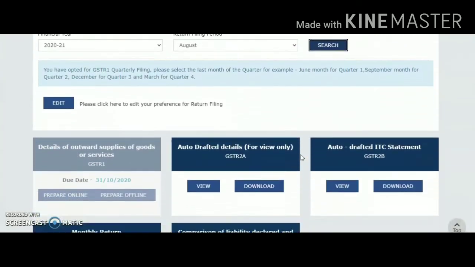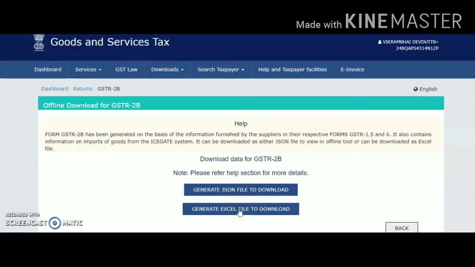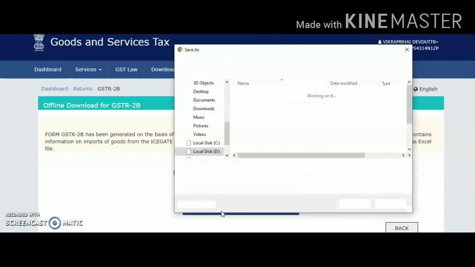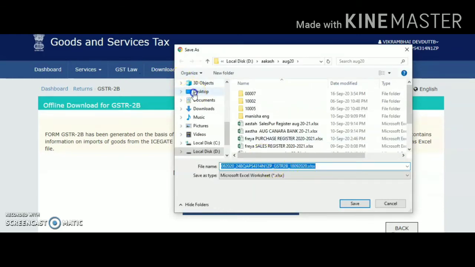Here you will find GSTR-1, GSTR-2A, which is a continuously changing document, and here the auto-drafted ITC statement, that is GSTR-2B. If you want to download this, click here on download and select generate Excel file to download. If you want to download the JSON file, click generate JSON file download. I will download the Excel file, so I click generate Excel file download. As soon as you click, the file will be downloaded immediately.